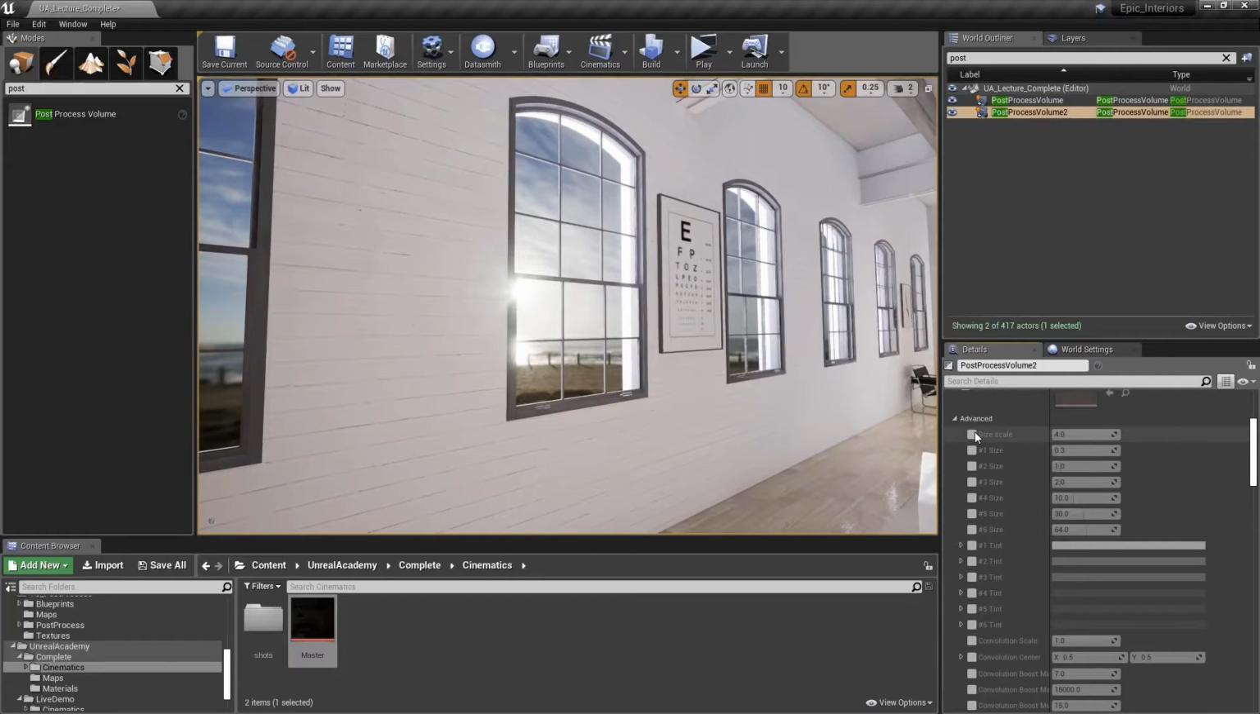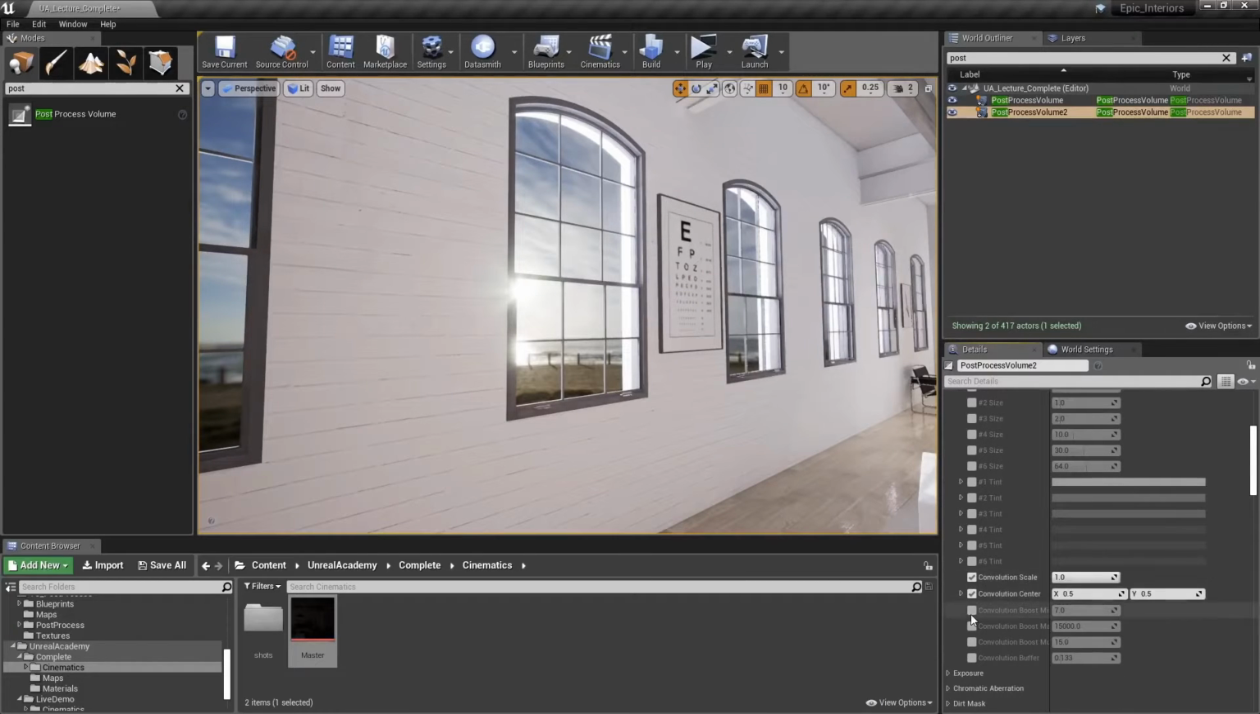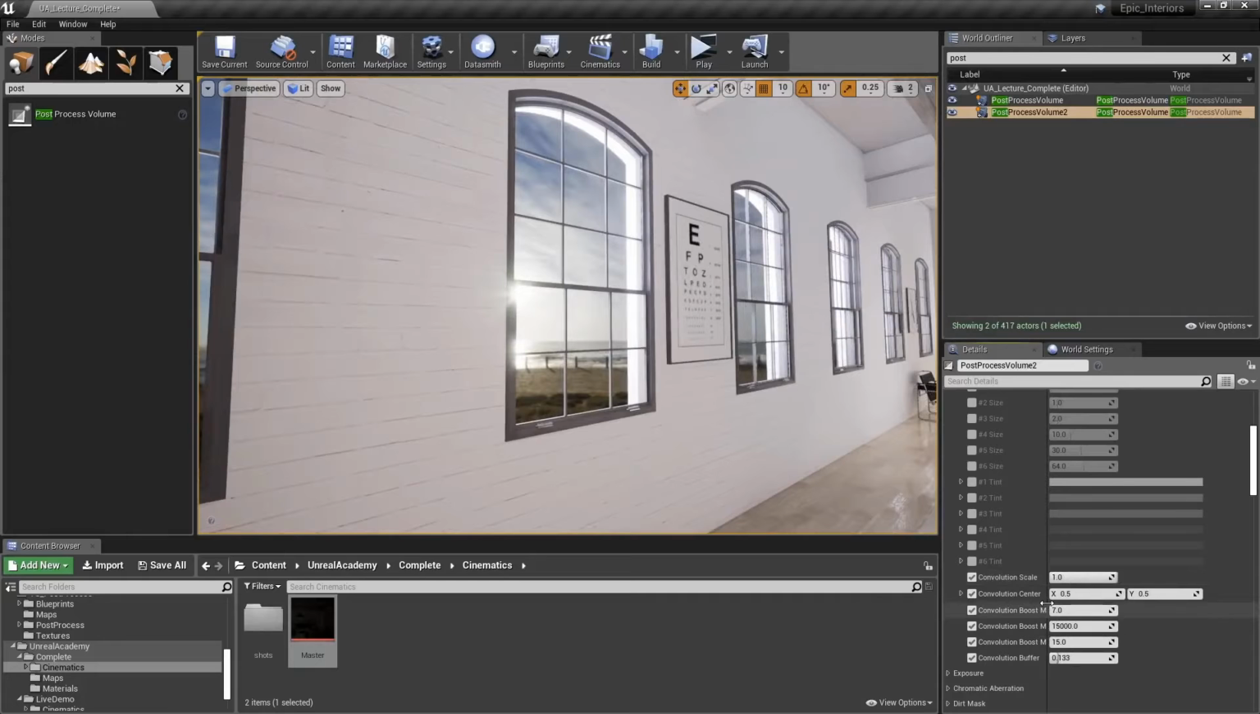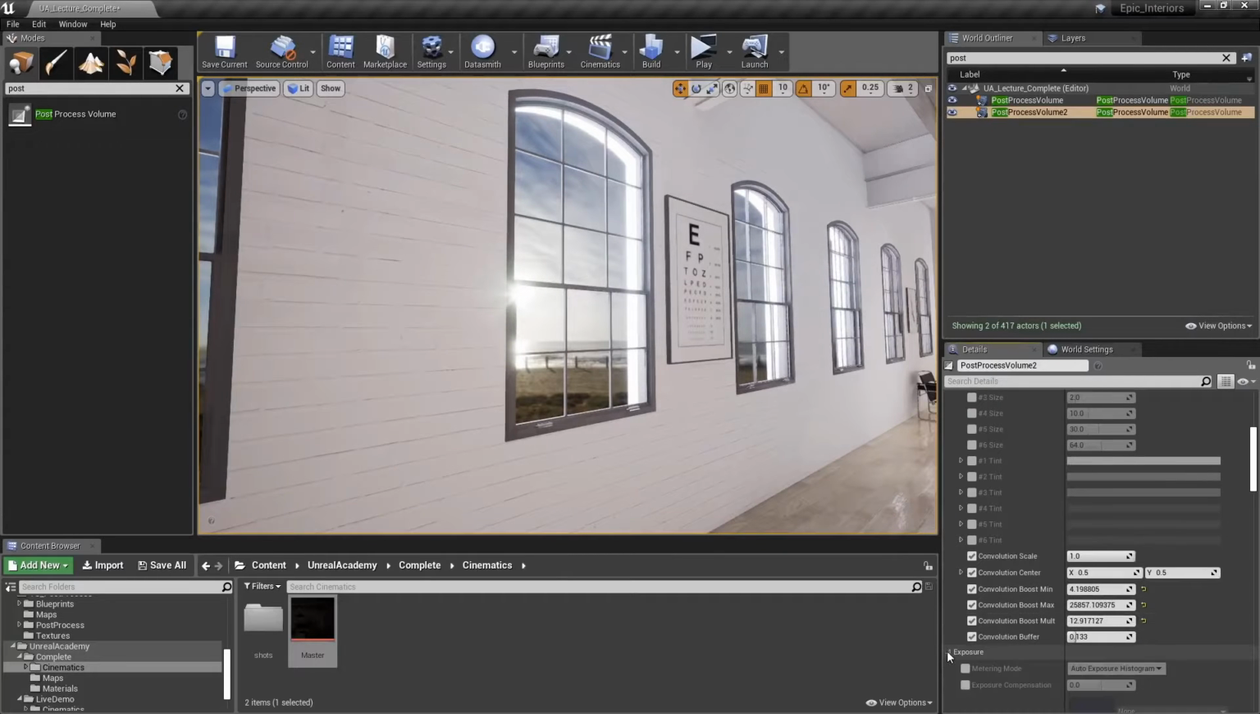These options will allow us to control either the standard bloom or the convolution bloom. So let's go ahead and enable all of these convolution bloom options here. First of all, we can control the scale of our convolution bloom, so we can make it much smaller. Using the convolution boost min, max, and multiplier, we can control the intensity of our convolution bloom.